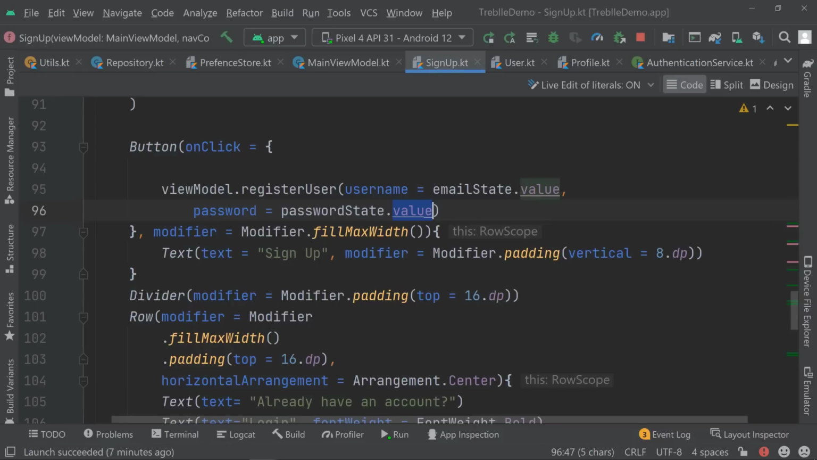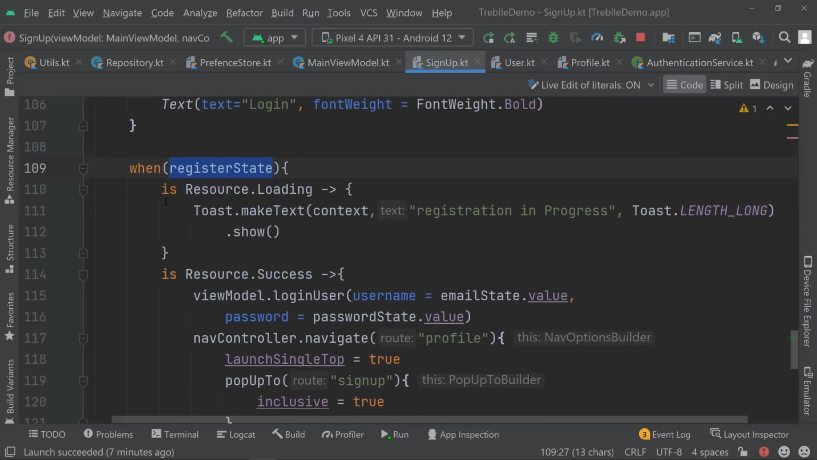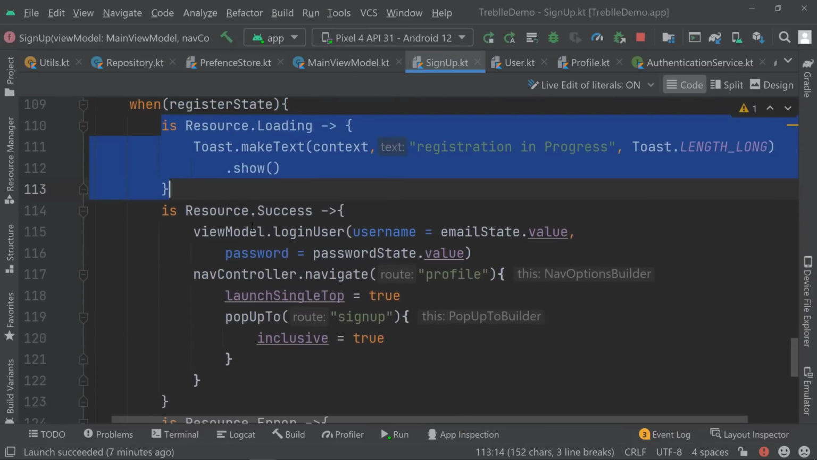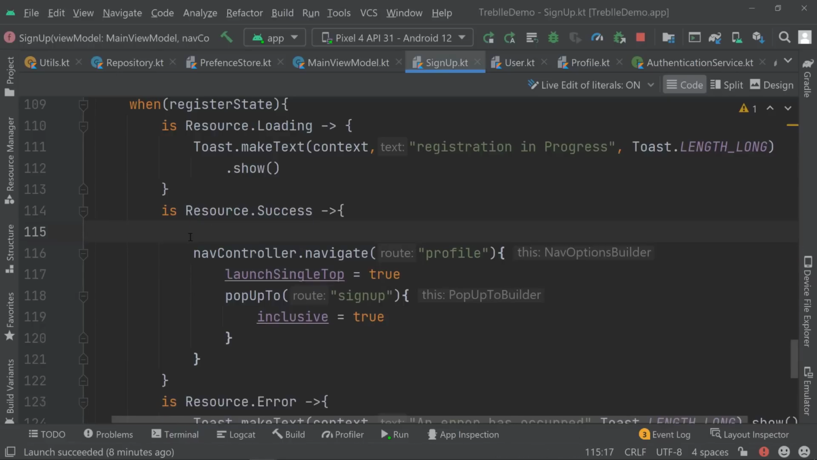So then when registration is successful, there's no need to call the login method. We just navigate directly to the profile screen. So when register state, we have this toast when we're loading, and when we're successful, we currently log in the user again, which is not necessary. So that's the problem. The sign up would constantly call this method again and again, and we would just create so many different requests each time. So let's get rid of that.